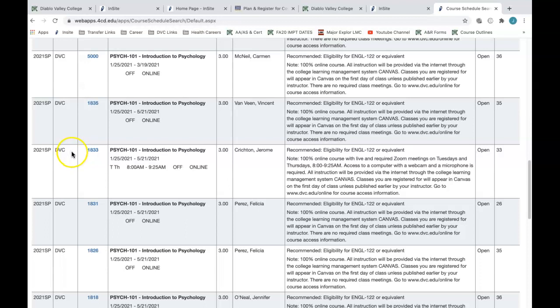If we look at this example, this is section 1833 and it's Psych 101. And in the note, it says 100% online course with live and required Zoom meetings on Tuesdays and Thursdays from 8 to 9:25 in the morning. So we know for this course, you're going to have to do some work on your own because it's an online course, but it meets online for live lecture. So if this is a course you wanted, you would take this 4-digit number, 1833.